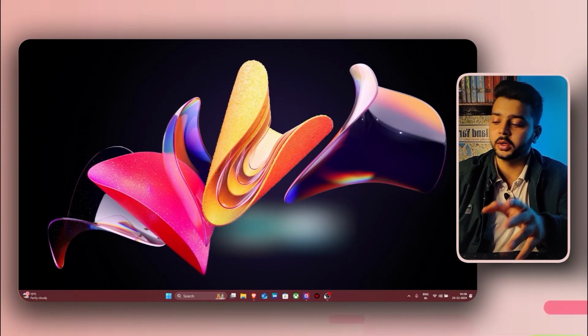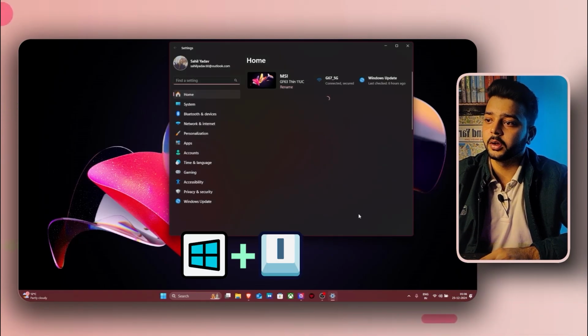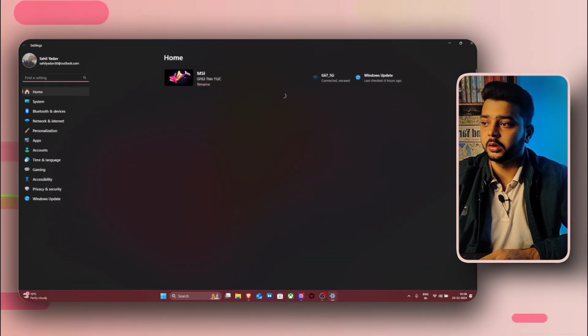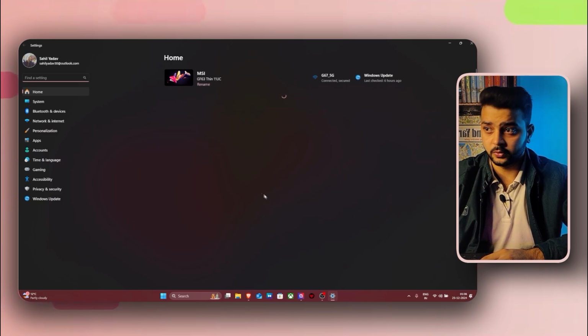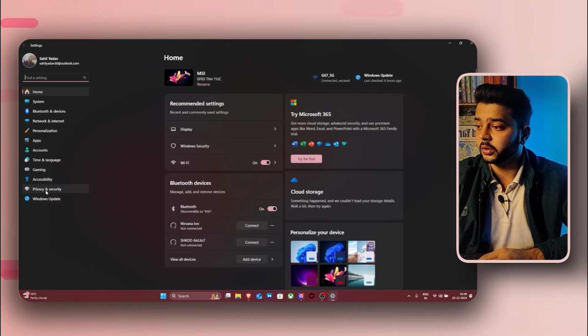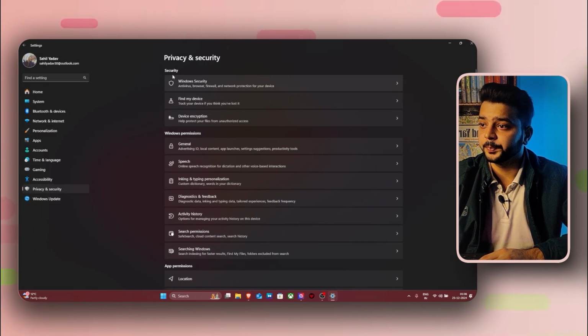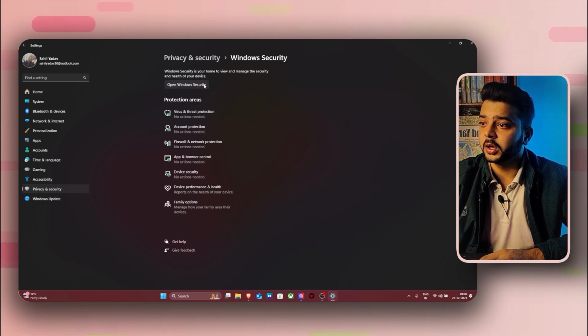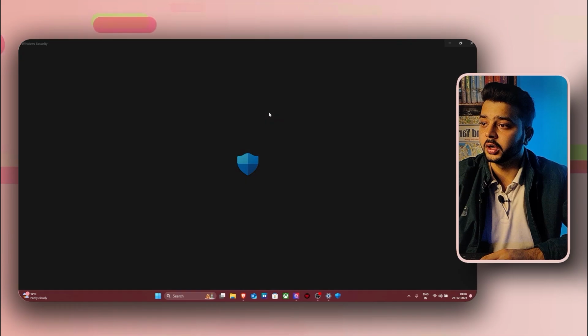So all you need to do is press Windows I on your desktop or laptop. It will open up this Windows settings. You need to press on privacy and security. From here, click on the Windows security button. From here, click on open Windows security.